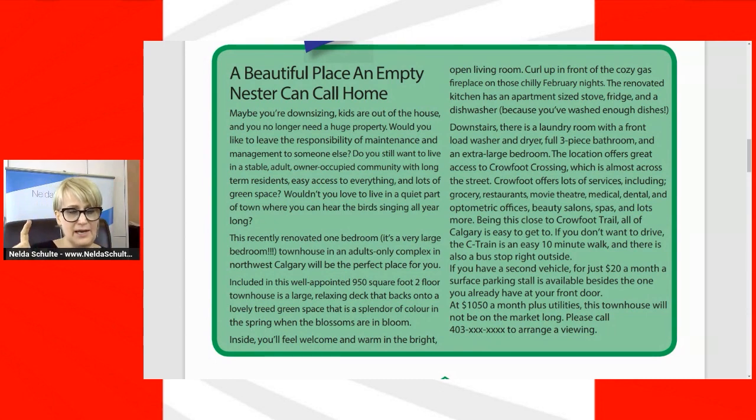So my heading targeted people who are empty nesters or seniors. So that's why I said it's a beautiful place an empty nester could call home. Immediately somebody who is retired, they're downsizing, or maybe they don't want to have kids around, is going to look at this and go, oh, that's me. So that's why I wrote this title, and that's why it'll grab your attention in the first 10 seconds.